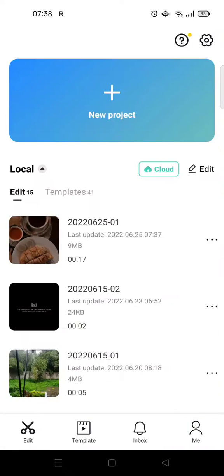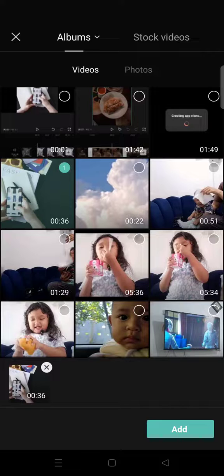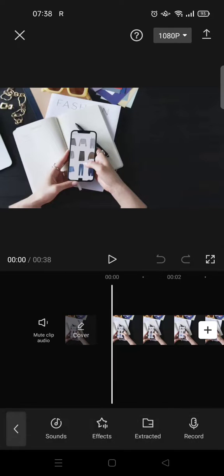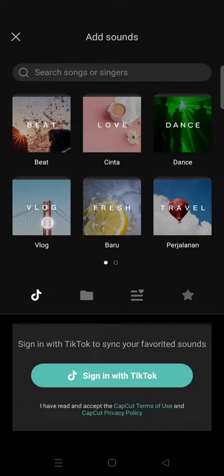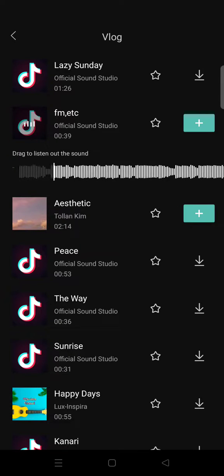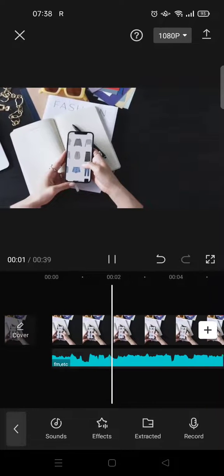But if you want to do your own project, just click on new project and then add the videos that you want to edit. For example, this one, and then you can just make some edits to your video. You can add some audio or some background music to your video like this. Okay, you can just add audio like this.